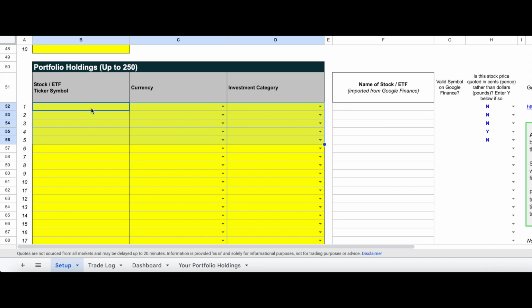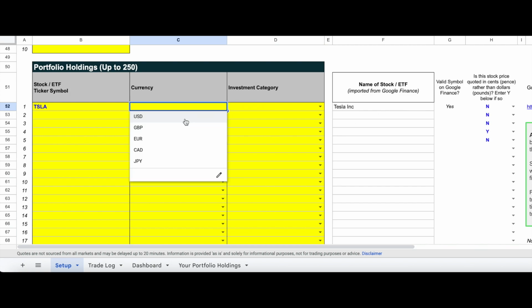So the first thing you need to do is just enter the stock or ETF ticker symbol. So in this case, I will be entering the ticker symbol for Tesla. So that will be TSLA, and that will populate the information in here. And the currency will be in USD.